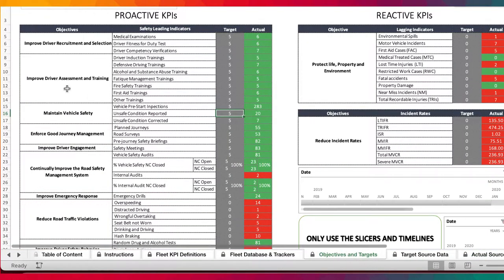So you have improved driver assessment and training. In that regard, we're looking at driver induction, defensive driving, alcohol and substance abuse training, fatigue management training, fire safety training. These training programs are very important to ensure that driver assessment and training has been carried out. Now you need to maintain vehicle safety. That is done through the vehicle pre-start inspection that the driver will be carrying out. And once they carry out an inspection, they should be able to report on unsafe conditions and get them corrected.